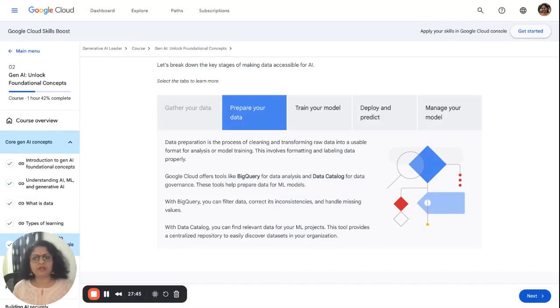With BigQuery, we can filter the data, correct its inconsistencies and handle missing values. And with Data Catalog, we can find relevant data for our ML projects. This tool provides a centralized repository to easily discover datasets in our organization.